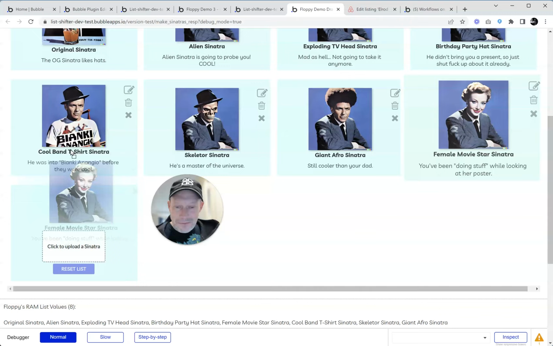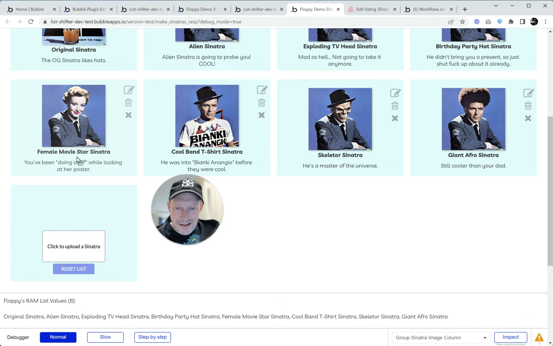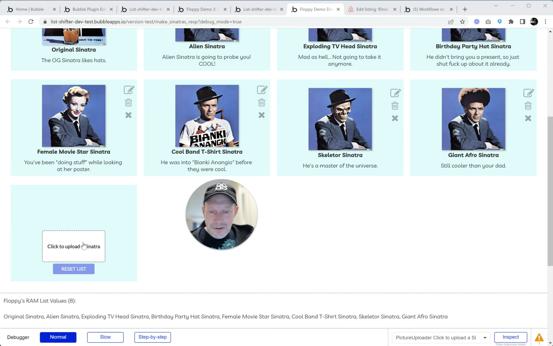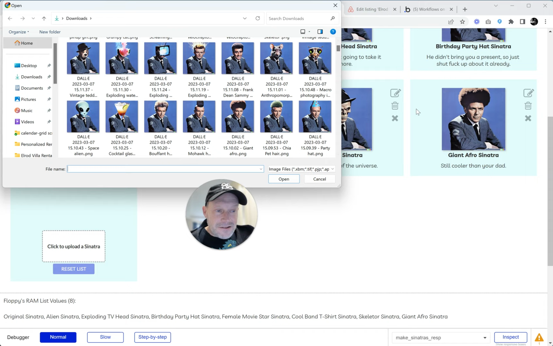So for example, this behaves exactly like the Airbnb one. Like the placeholder item, click to upload a Sinatra. It doesn't move around. It's clearly not part of the list, but it is just an element in our repeating group. We'll show how to do that. So what was I doing? I was uploading a Sinatra. Let's see, what was the Sinatra we don't have in here yet? Oh, how about Chia Pet Hair Sinatra?